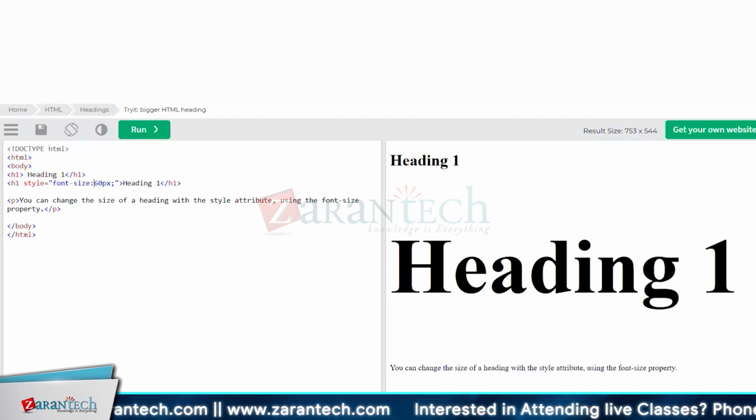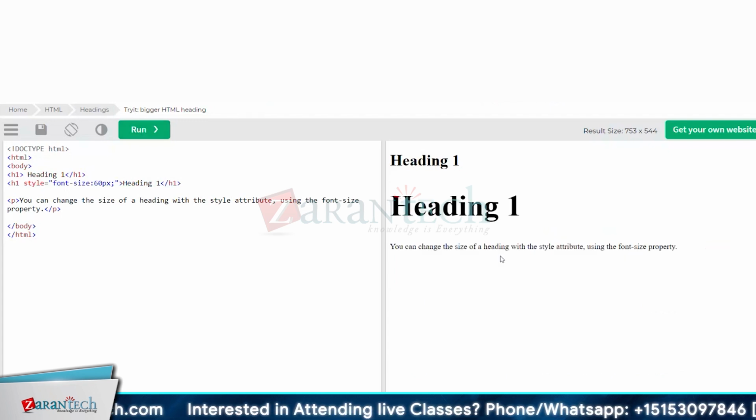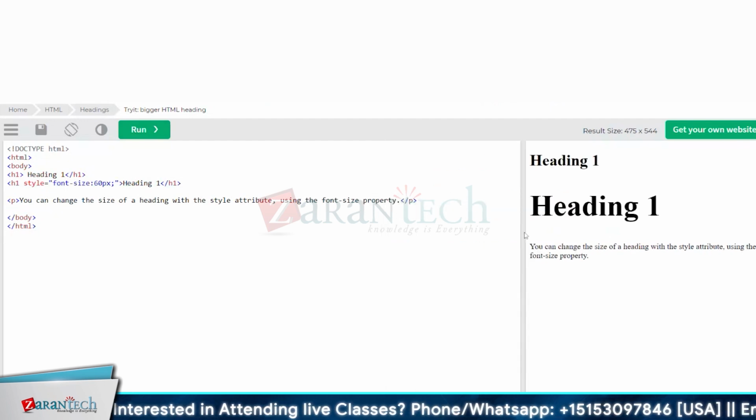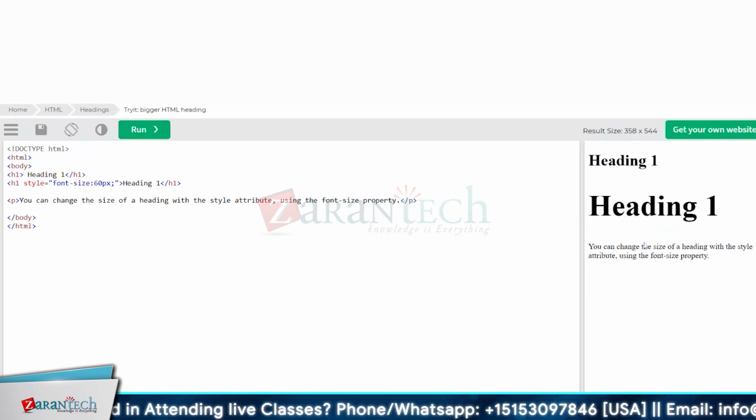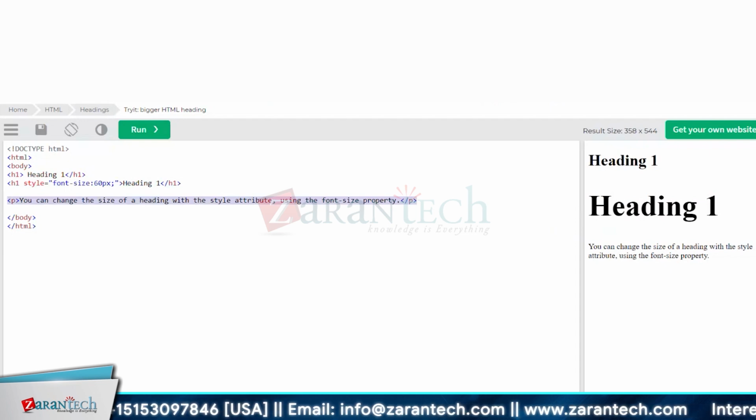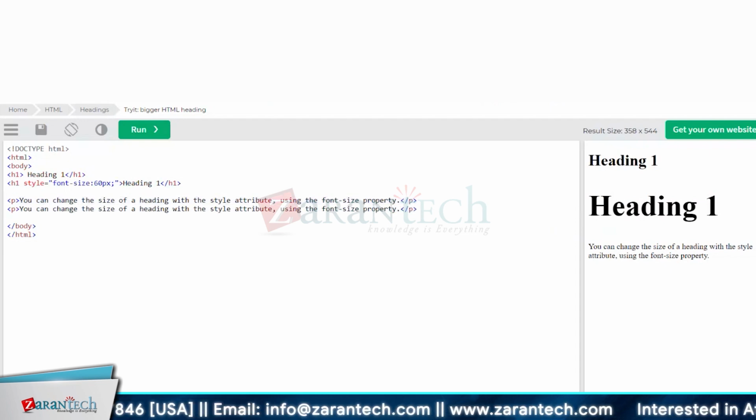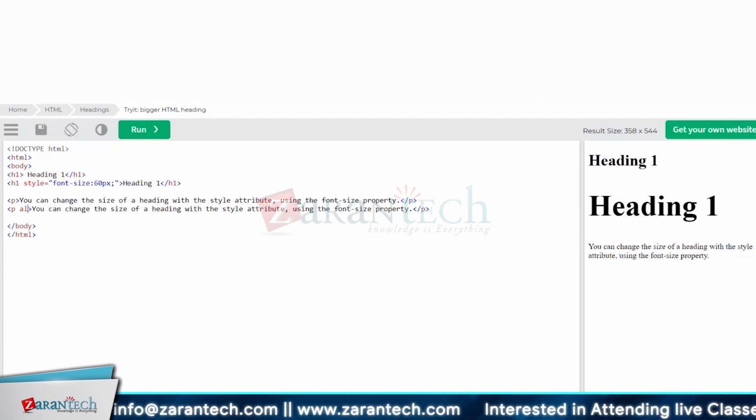We'll go with the paragraph, and how to play with the attributes. I will click on run. Let me make the content area a little bit small. You have the paragraph, which is by default left aligned. I want a paragraph that is centered. For this, I can use an attribute called align, equal to center.